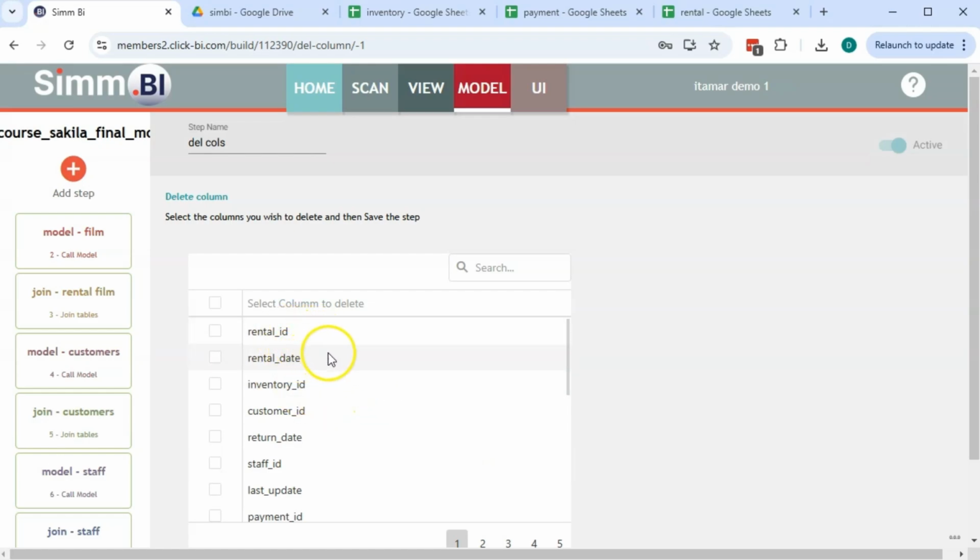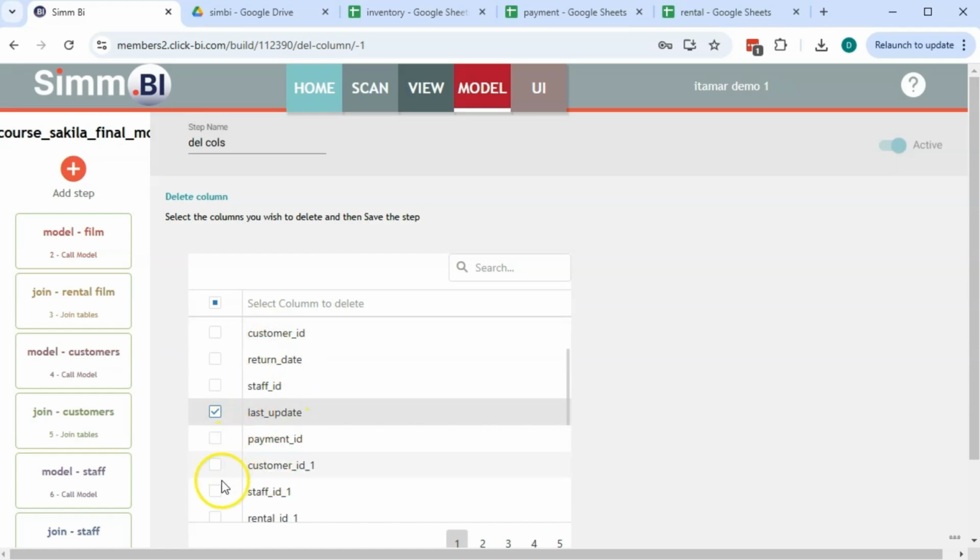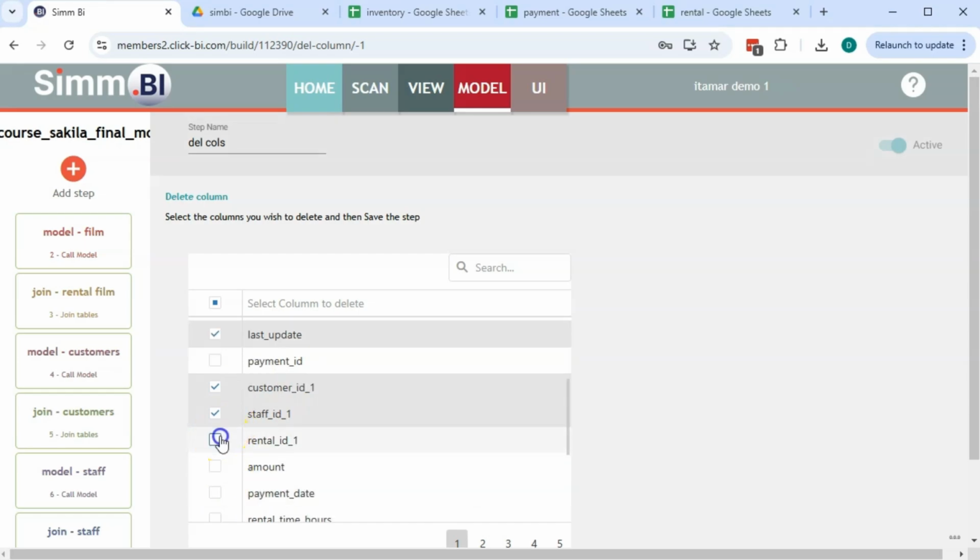So we have the rental ID, rental date, inventory ID, customer ID, return date, staff ID. The last update, I will delete it for now. We don't need it in the visualizations, and in the reports we will do afterwards. So I will delete the last update. Payment ID, it's good. Customer ID we already have from the rentals, so I will delete it. Also the staff ID, also the rental ID. The amount, this is the amount of the payment. Maybe we will rename it afterwards, that it will be clearer.